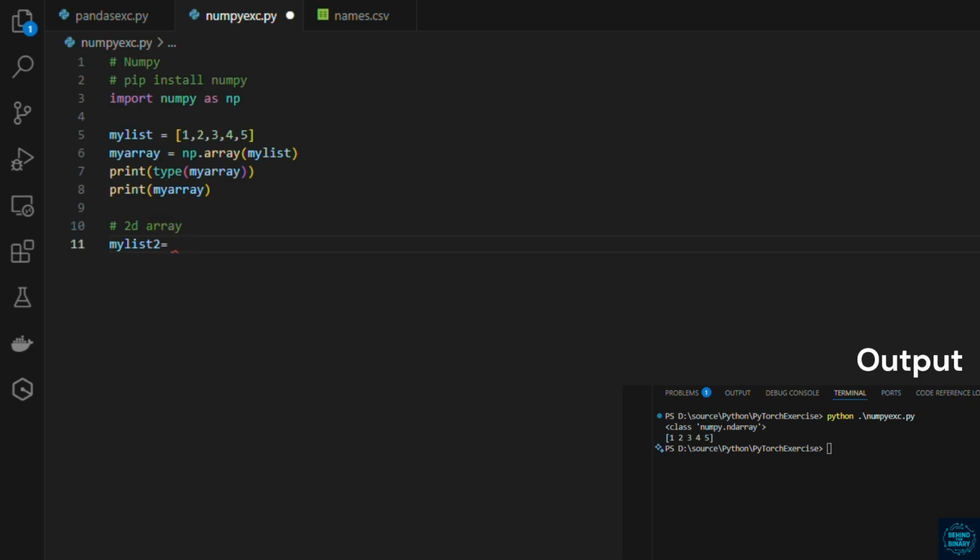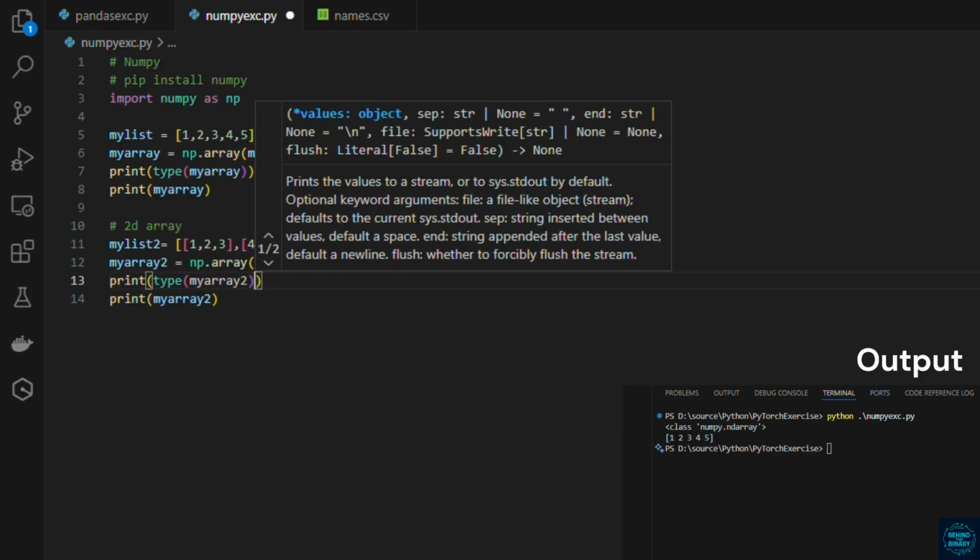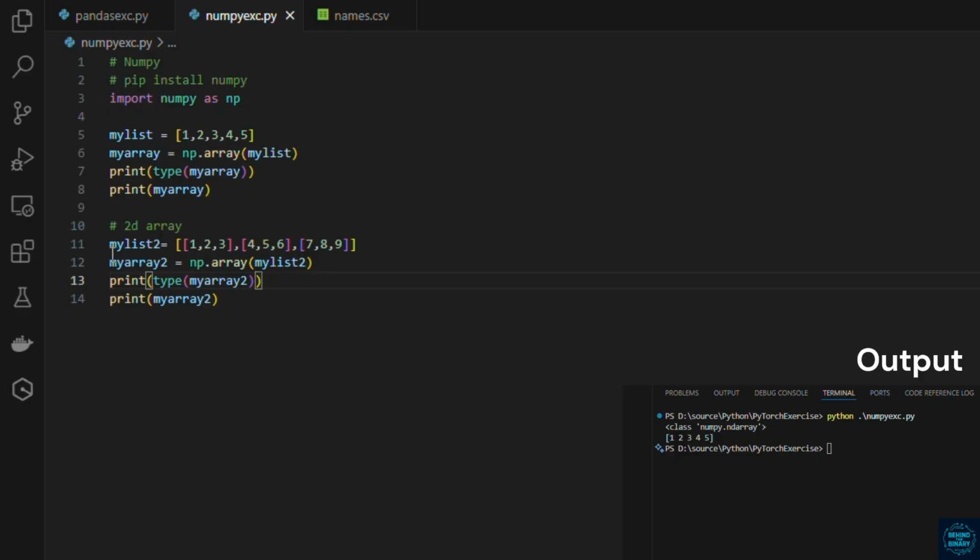A 2D array in NumPy is essentially a matrix, a table of elements with rows and columns. It's an array with two dimensions, where each element is identified by two indices, row and column. Use cases of 2D arrays: matrices in linear algebra, images such as grayscale, tables of data before loading into DataFrames, grids in simulations and games, for example a chessboard. Now you can see that it is printing the 2D array and its type.